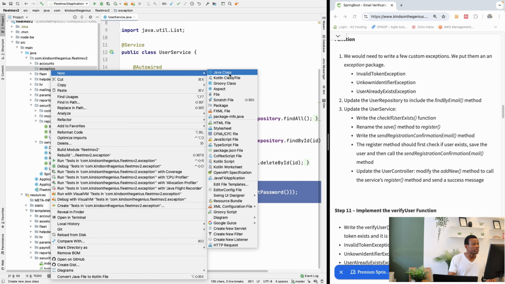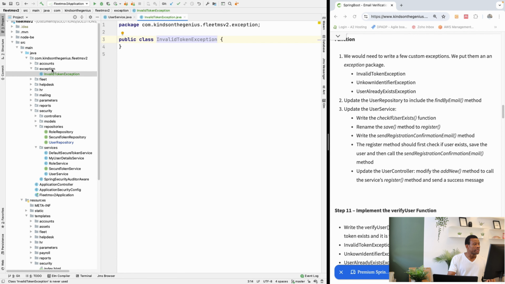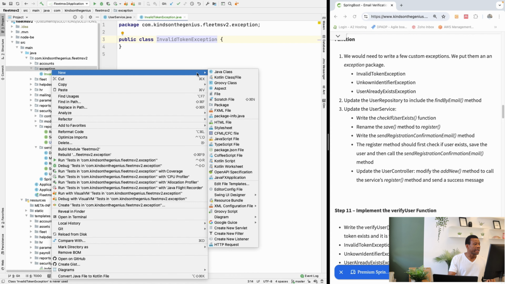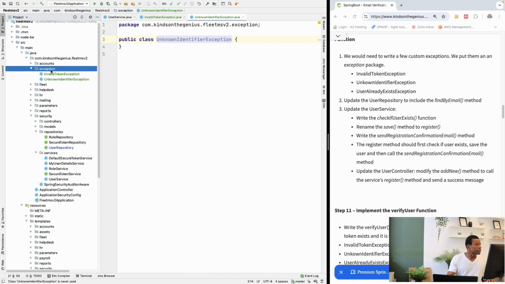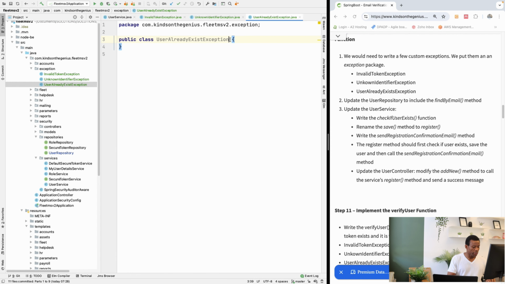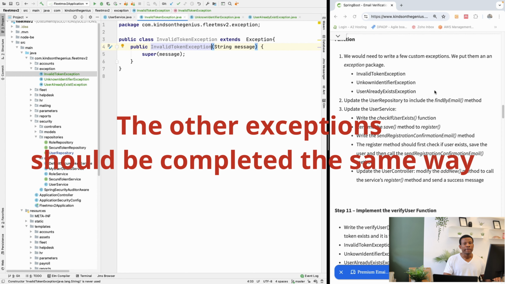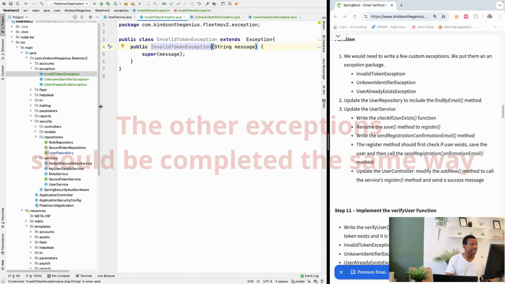I need 3 exceptions. So one of them will be invalid token exception. And I will also need unknown identifier exception. I'll also need user already exists exception. They are going to extend this superclass exception. Okay, so we have all our exceptions created.